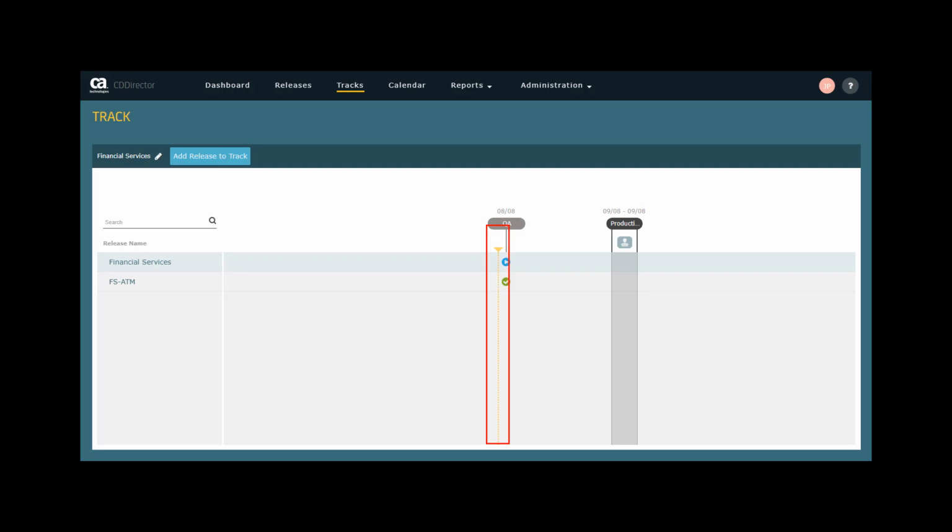The yellow line shows the current date and time. The blue indicator for one release shows that it is running but has not yet completed the QA phase. The green tick on the other release shows that the QA phase is already complete. If I reach the milestone date without completing all the milestone tasks, red flags will appear on the track page. In this case, the QA phase of the financial services release was not completed before the milestone deadline, so it shows the red flag symbol.